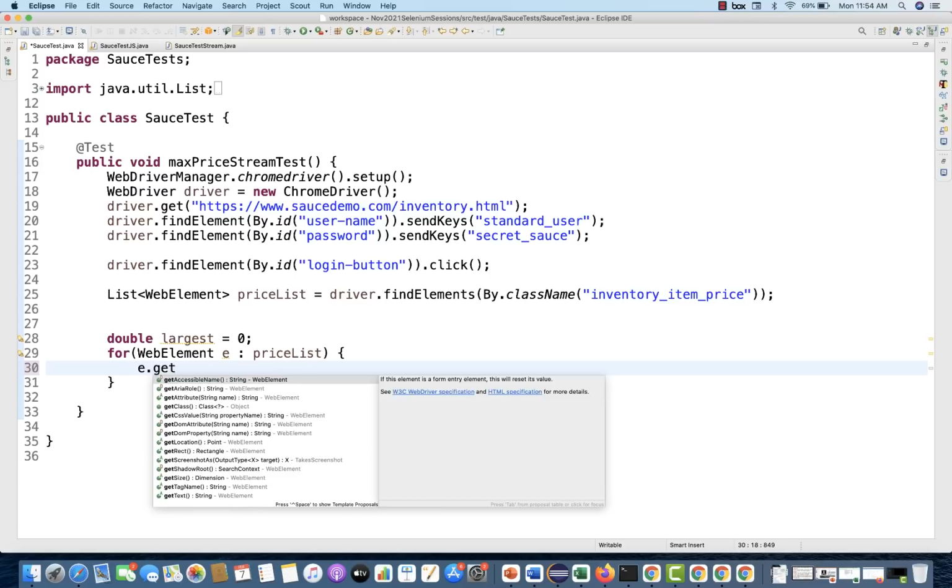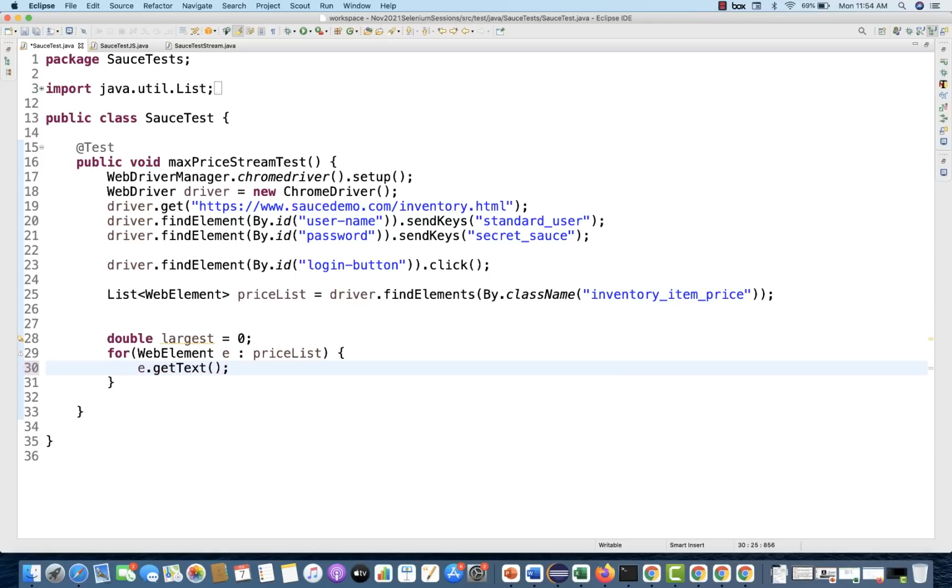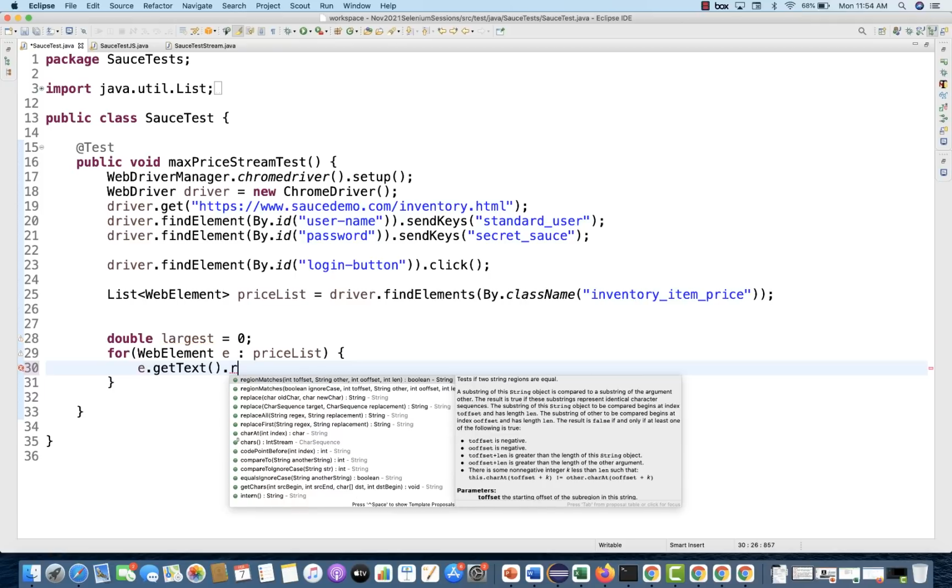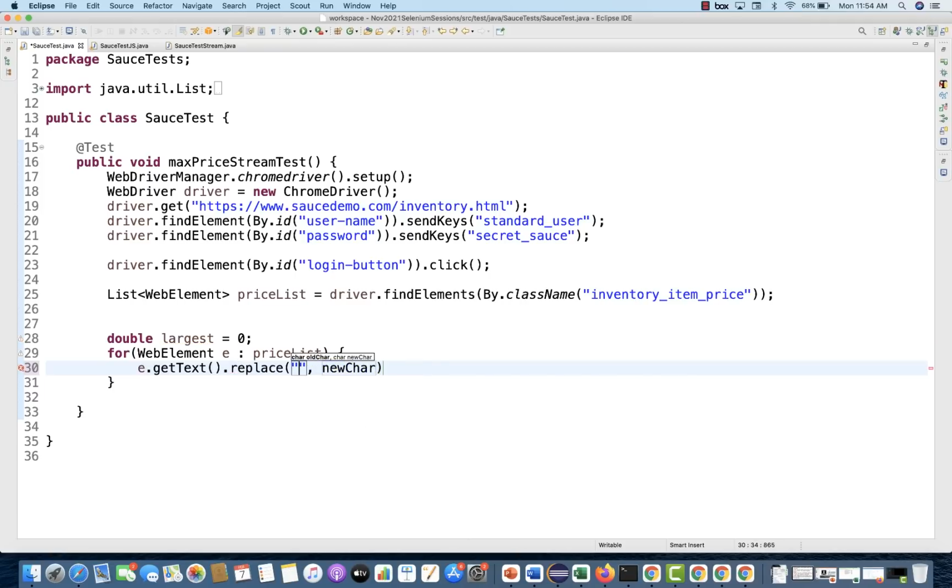From here, you just capture the e.getText method. And then from there, you do a replace once again. Replace with what? Because you are getting $49.99. Replace a dollar with nothing. Okay, and then now you will start getting double-quoted 49.99. But I have to remove the double quote, so that's why I'm using the Double.parseDouble method. This will give you a double price one by one.